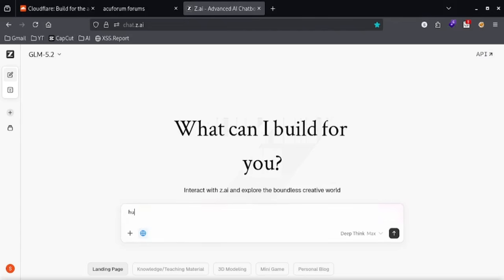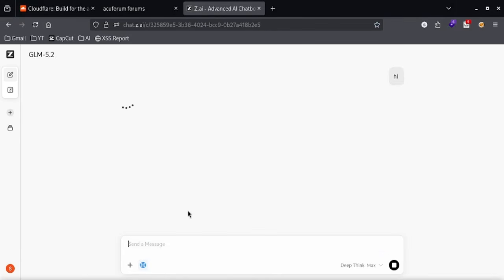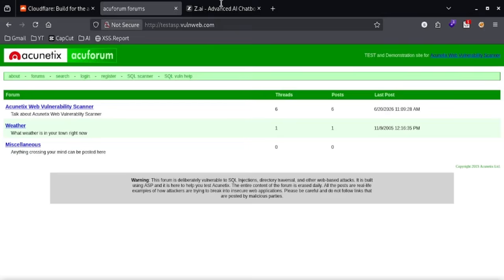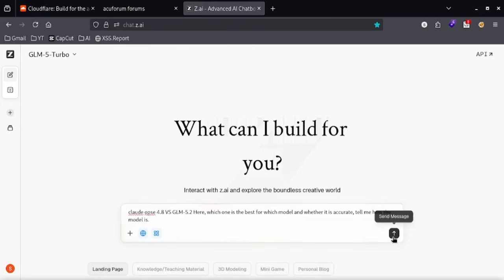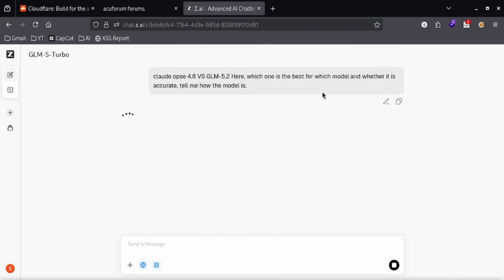In today's video, we're going to explore how you can use the GLM 5.2 model for a wide range of tasks, including software development, website creation, security research, bug bounty workflows, testing, and much more. We'll also compare GLM 5.2 with Claude Opus 4.8 to see how the two models differ in terms of performance, capabilities, and real-world use cases.